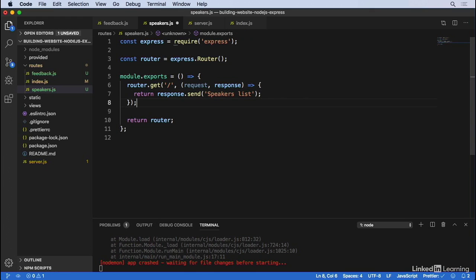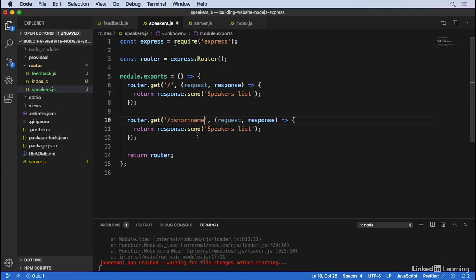I also want to create the route for speakers detail pages. For that, I will copy now this routing handler, and now I have this parameter route we talked about before because I'm using now colon shortname, because this is now everything that matches slash speakers slash some short name that identifies the speakers detail page that I want to show. And I will return, and mind the backticks here because I'm using string interpolation, detail page of $.